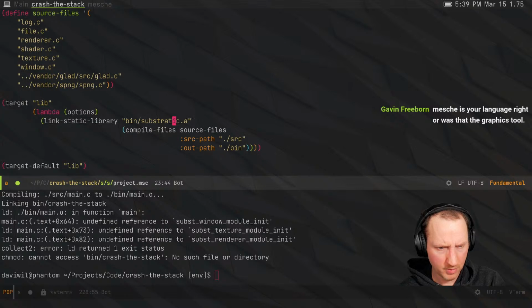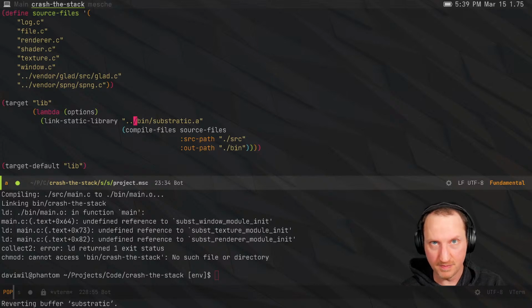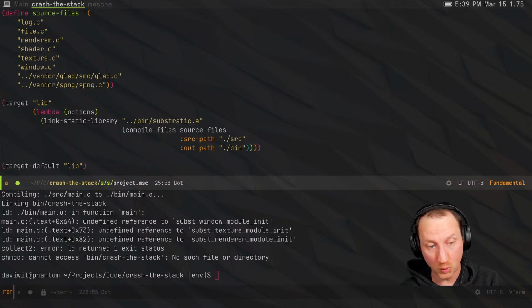Let me put that in /bin. This is going to be interesting because I haven't tried kind of getting out of a folder with relative path resolution. So we're going to see whether this works or not. Source path also is kind of a problem. I may need to move the source files around a little bit to make this work. So maybe it makes sense to do that first.